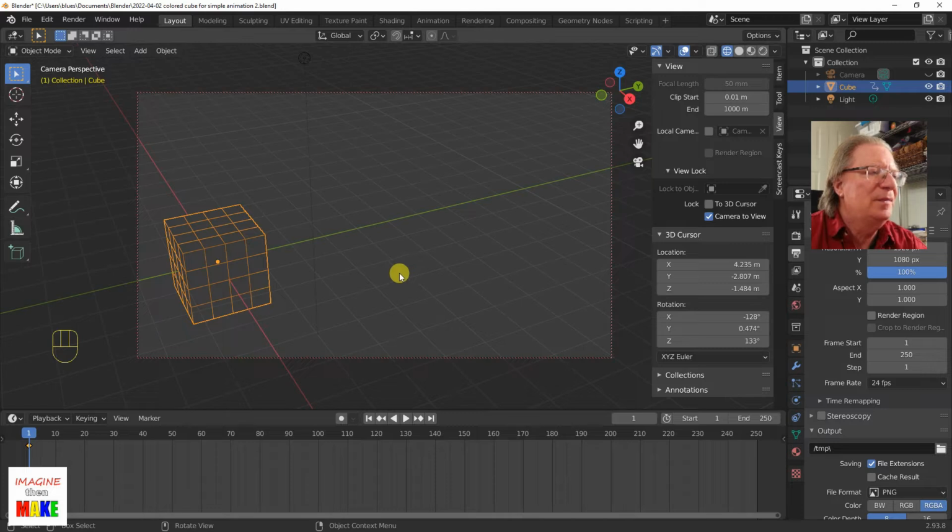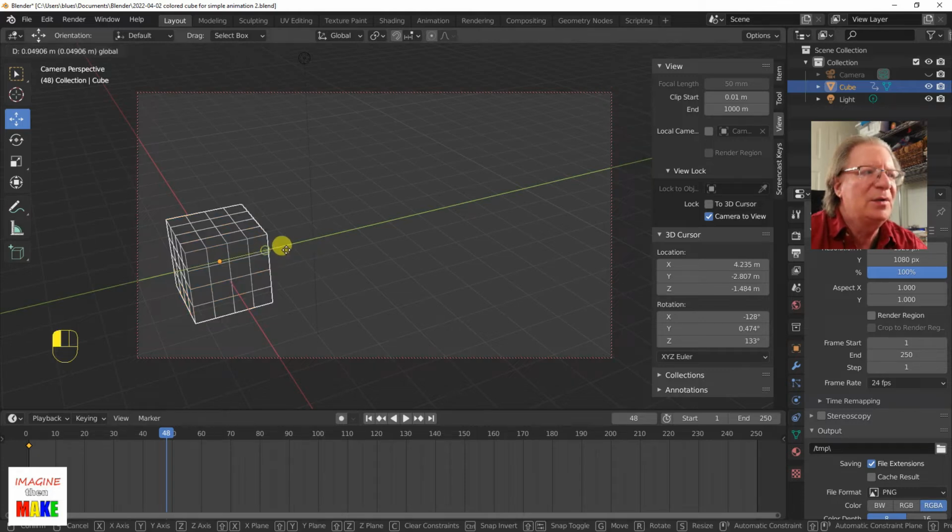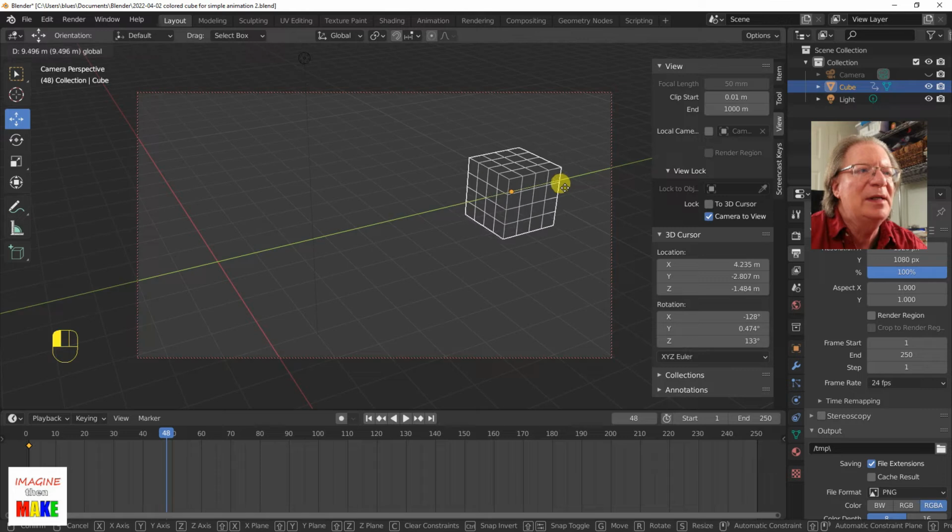Okay, so now I want to advance to a frame. Well, let's see, if I wanted to take 1 second to go from here to here, I would go to frame 24. But let's make it a little bit longer. Let's make it 48. So 48. And with my cube highlighted, I want to use the same move tools that we've used before. So I just want to drag it up to here.